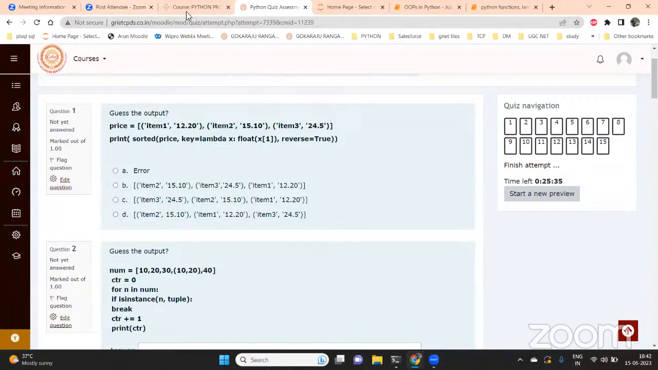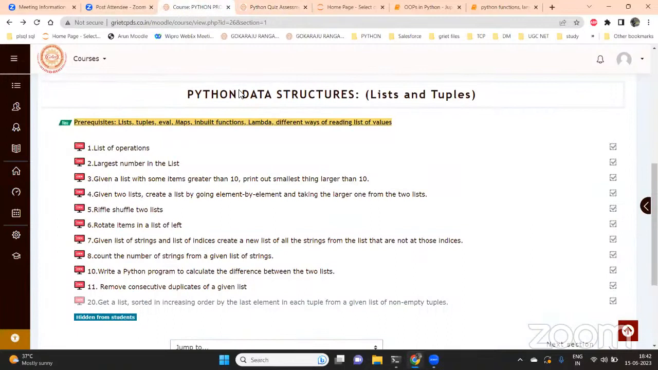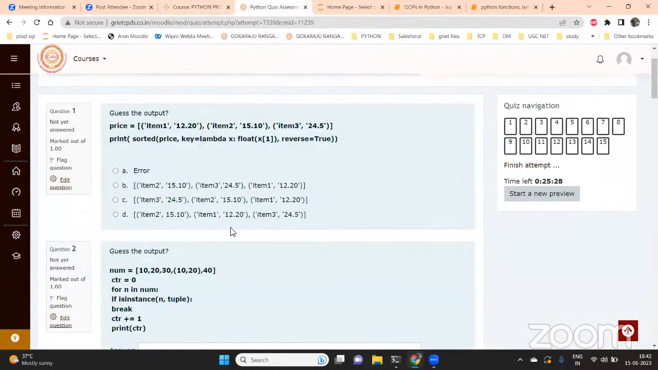So the smallest element greater than 10 is 20. So that you need to print actually. So see the question, read it carefully.